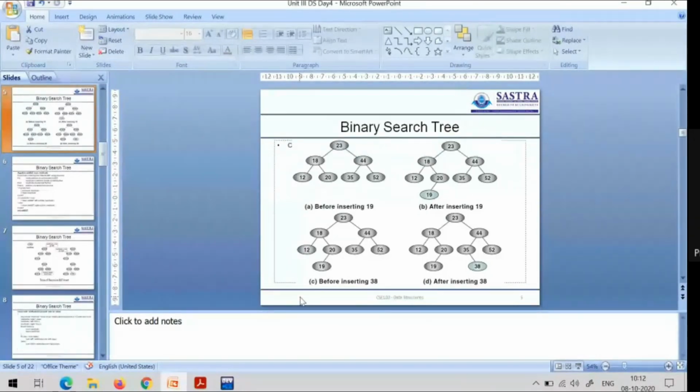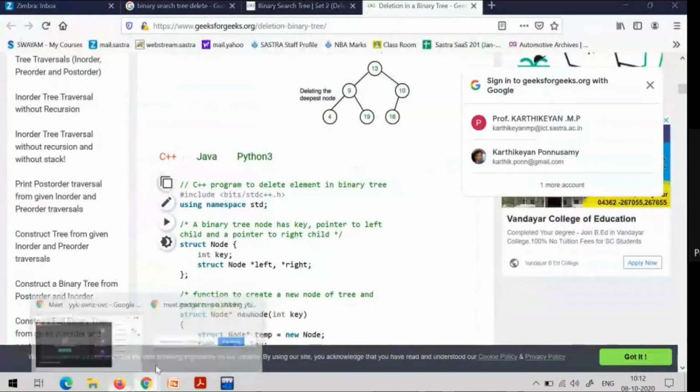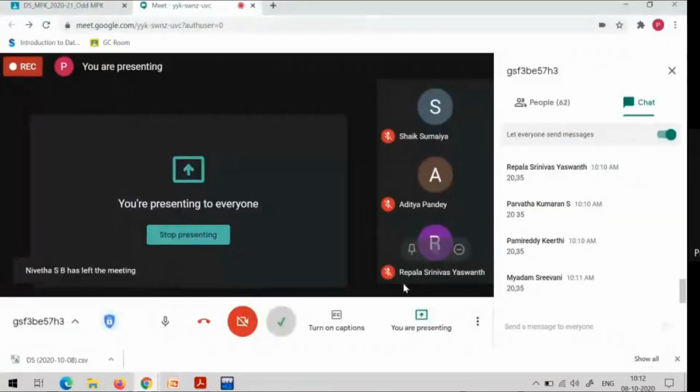Yesterday I gave one binary search tree. I asked you to create a binary search tree, and in that, perform the delete operation. Delete 80, and delete 14, the root node, and show me the result. All of you try to draw it. I'll give 3 minutes time.